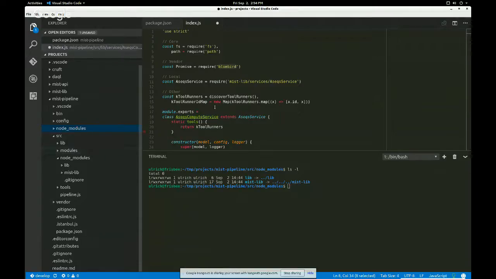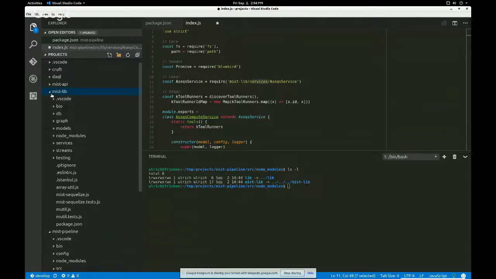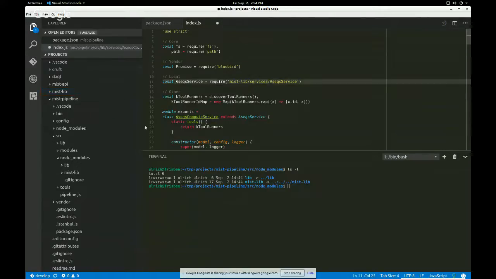Go ahead. Okay, the takeaway is that you can now refer to any library inside of MiST lib by just saying require MiST lib and then the path within that. Yeah, I got it. Okay, that's the takeaway there, and that's why we have two node modules folders, to get that functionality.